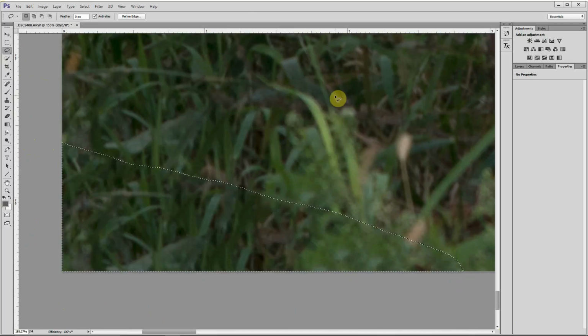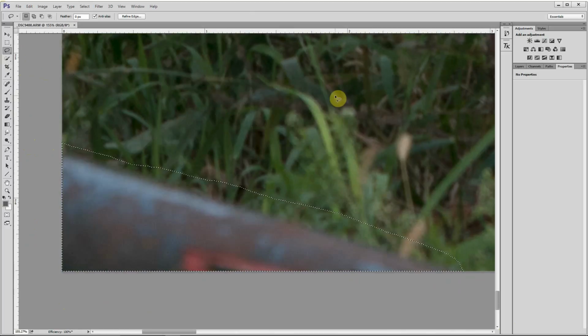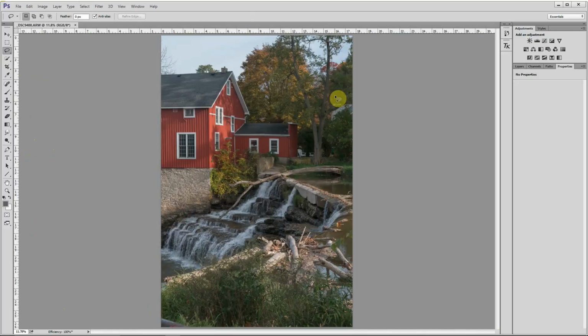Okay, let me hit Control Z and bring this back, and I'm going to hit Control D to deselect that area. And now I'm going to show you another method of eliminating this little piece of metal in the corner that on some images really comes in handy. It doesn't work so great on this one, but it will work. Let me hit Control 0. That makes it full screen.